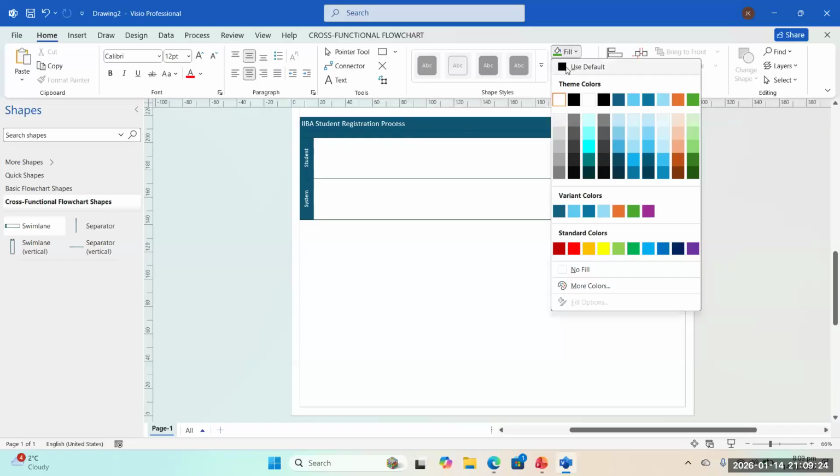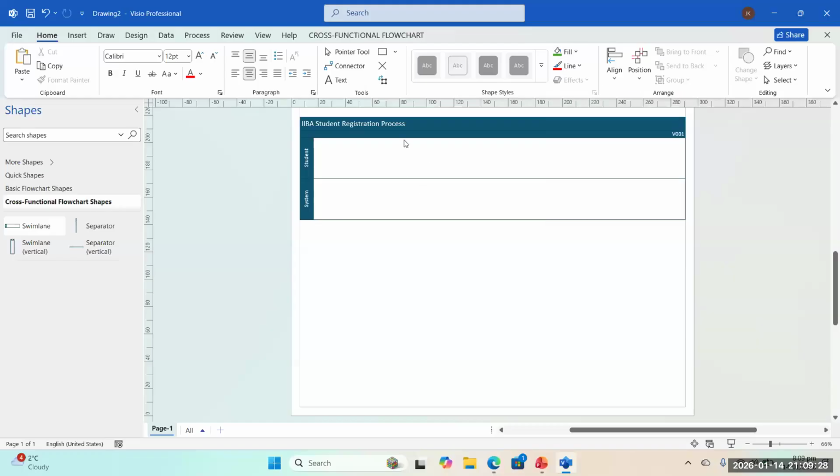Now, by default, this color comes in blue. If you look at this side, by default it comes in blue, but you can change it to any color of your choice. I can fill it with another color, whichever one. But let me return it back to what it was. Now, we have the pointers, we have the connector. We are done with this cross-functional.